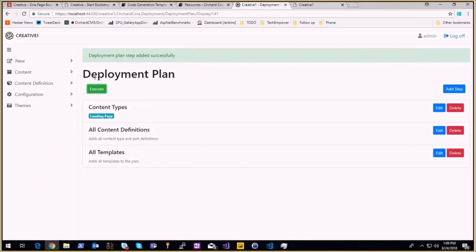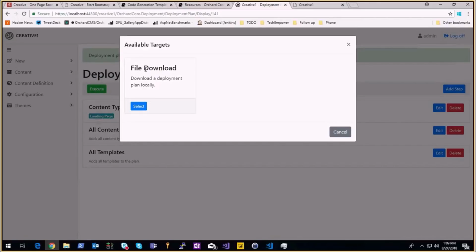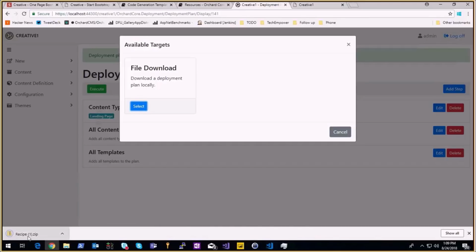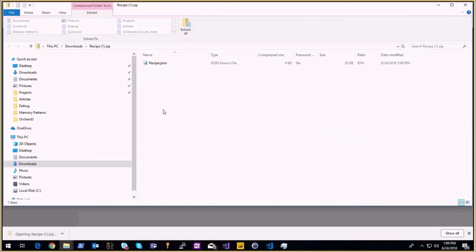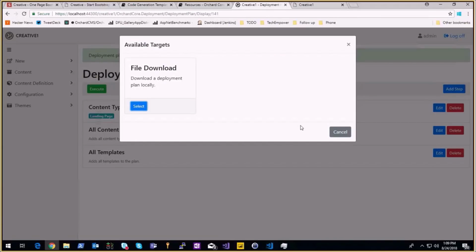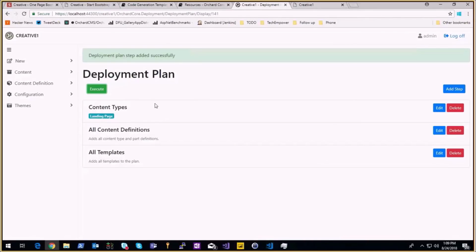I went to deployment plan. I created 3 steps: content types, content definition, all templates, and I said execute. And I say execute to a file. Select. And here, at the bottom, it created a zip file. So I clicked on the zip file and I opened the recipe zip file which has been created. So yes, I took it from a recipe file, but not from the agency, from one which has been exported from my site. Sorry about missing that.